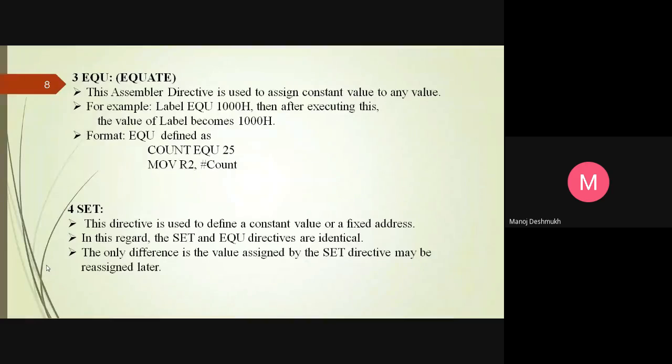Generally or basically these two directives are similar in function, except that with the SET directive we are able to modify the value after some executions. The meaning is that if we consider EQU, both directives we have also studied in the 8051. Am I right? Whether we have discussed these directives in 8051?